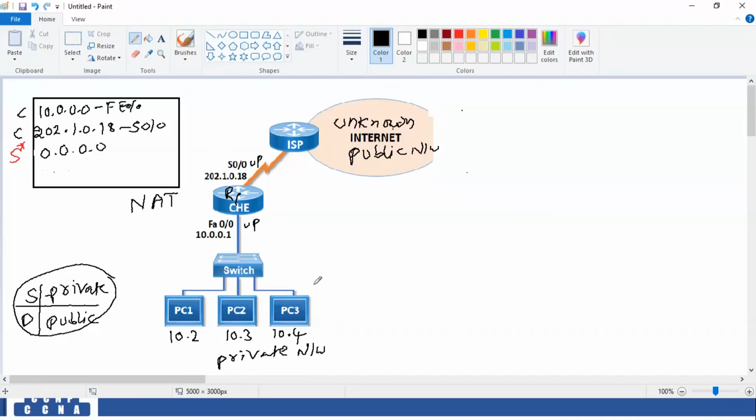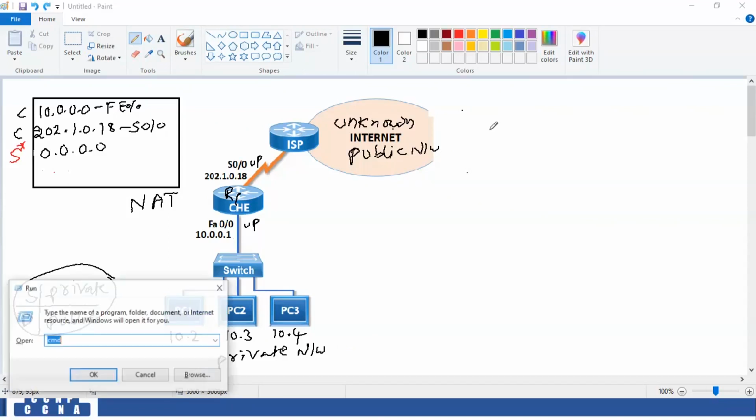So for your private users to reach the internet, is NAT a mandatory configuration or an optional configuration? Mandatory. So every internet router must be configured with default routing and NATing. Because of these two configurations, we are reaching the public network and unknown destinations. Using private IP, you are reaching the internet.